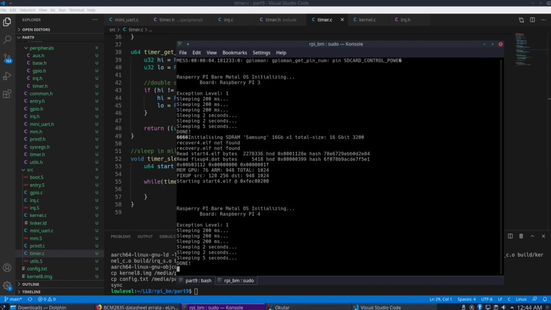Okay, again, I think that's a good stopping point. We've learned how to use the system timer interrupts and create a simple sleep function so we can sleep for a specified number of milliseconds.